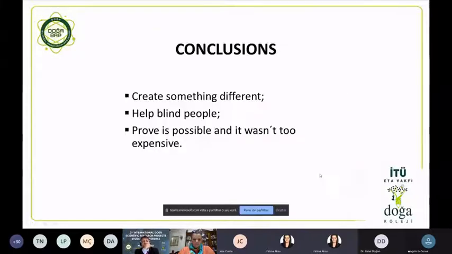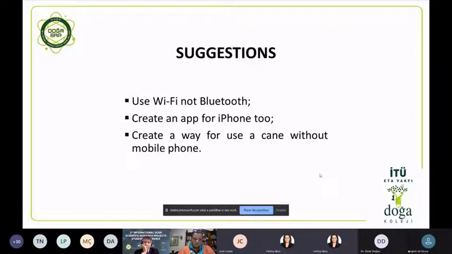For the conclusion, we try to create something different who will help the blind people and not too expensive. We have some suggestion for a close future. If the projects go up, it's creating something use Wi-Fi or LoRa, something who can stay a little bit more further. Can be a little bit distance for the person, and the person can hear what's happened.